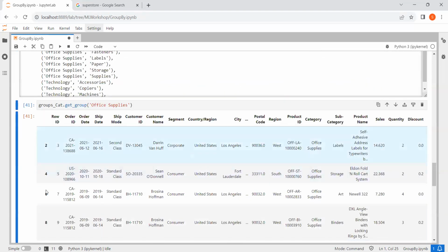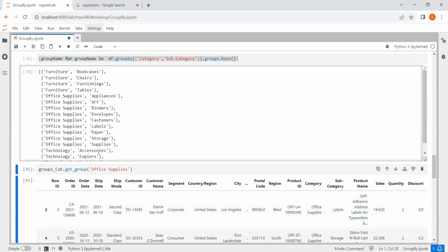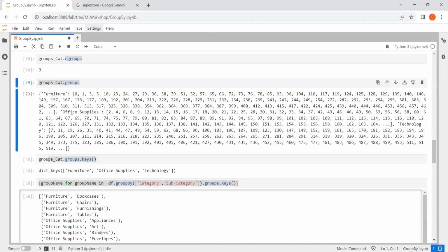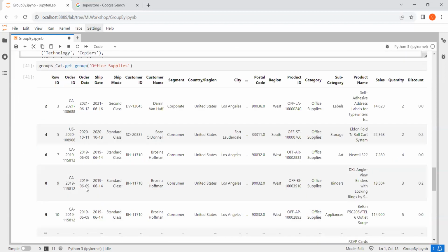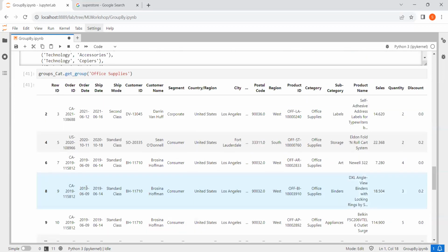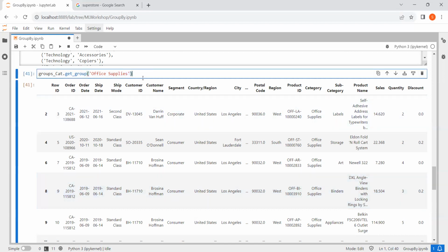And of course, the indices are different: 2, 4, 6, 8. So here you go. Does it match? Yes, 2, 4, 6, 8. So this is what it was talking about when we printed the groups, that's what it said. So now what we are doing is we are printing every group separately as a data frame. It has divided our data set, the whole data set of Superstore, into three data frames. And now we are having a look at them separately.